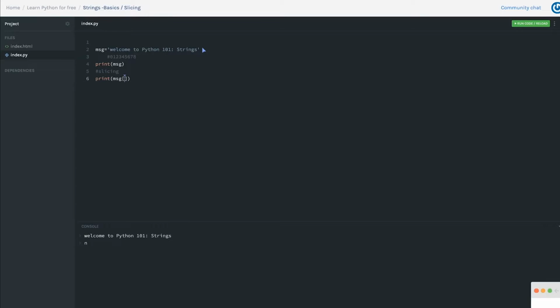There's another way to use this. If I say 2 and a colon, that will tell Python to grab everything after the number 2 string. So in this case, if I do this, I will get almost the whole thing. Welcome to Python 101 strings. If I specify an endpoint, now it gets a bit more interesting. So let's say 15, see where that winds up. Welcome to Pyth. So let's do another one that we can count.